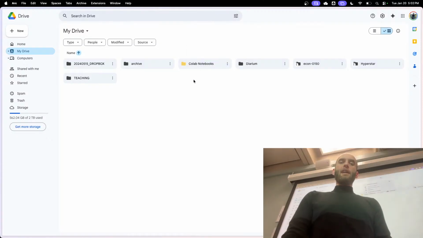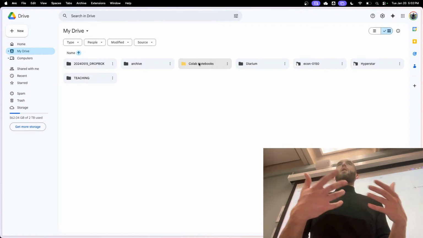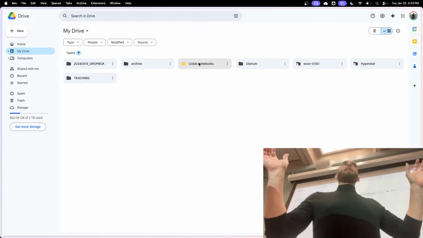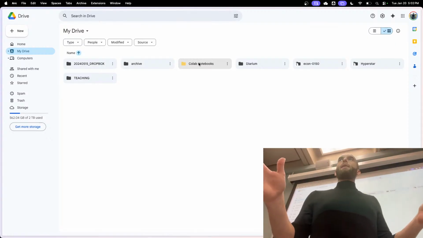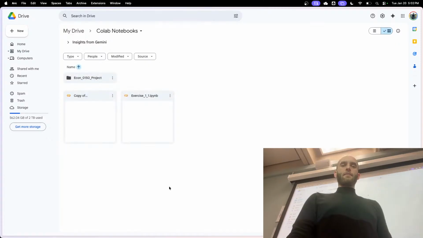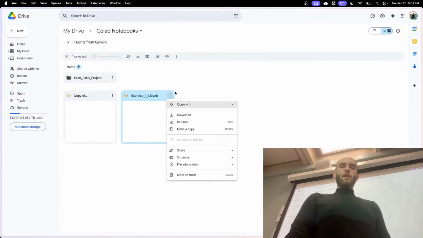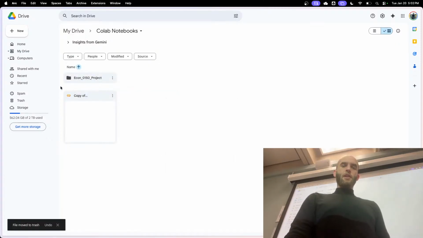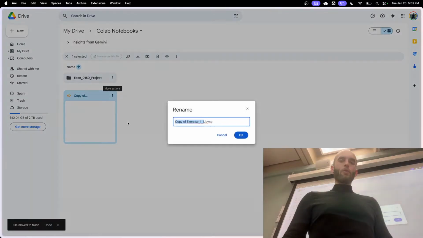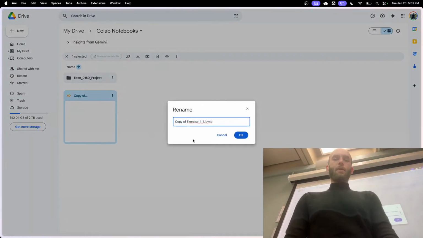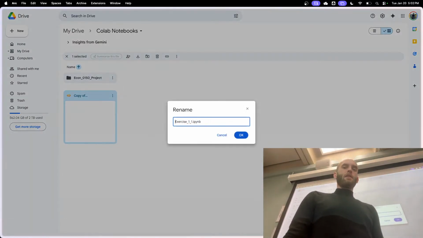You can find a Colab Notebooks folder, which was just created for you, which will store all of the Colab notebooks we work with in this class and in any other class you take where you work with Colab. If I double click on this, this was from earlier, so I'm going to move this to trash. This is what should appear for you. This is a copy of, and then it gets cut off. I'm going to rename this. This is just the copy of the exercise you just created.